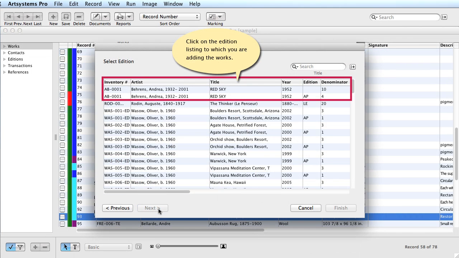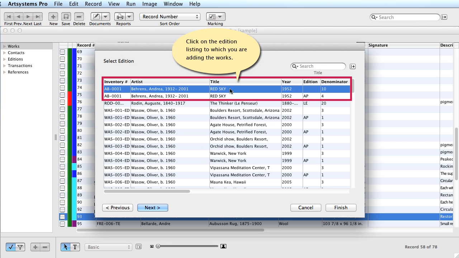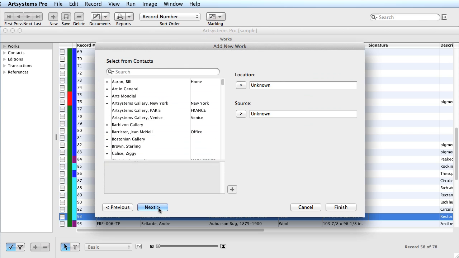In the Select Edition window, click on the edition listing to which you are adding the works. An easy way to choose the correct listing is to look for the edition title and then the edition identifier. Follow the same procedure for adding a work, entering the location, source, and dates.